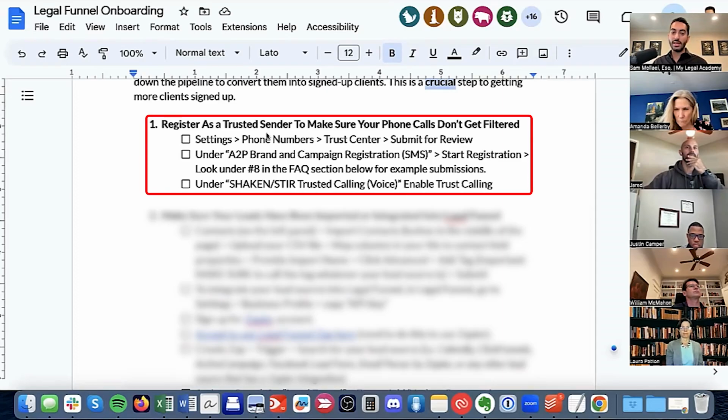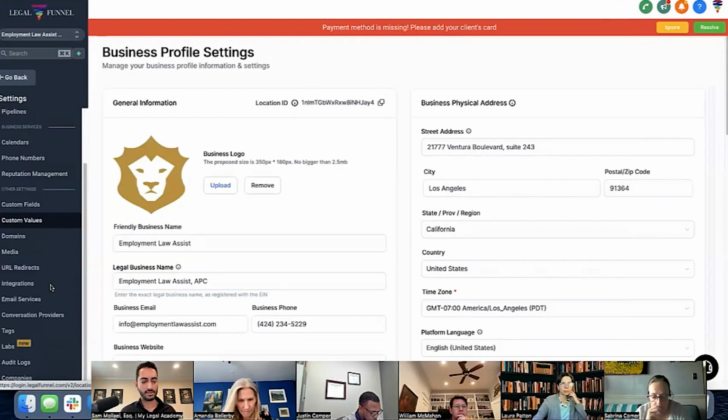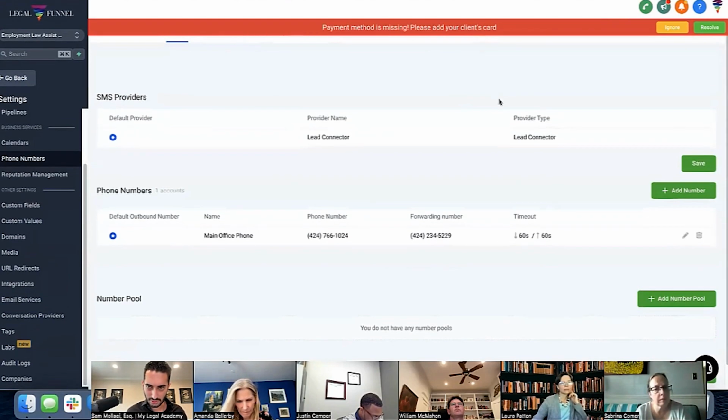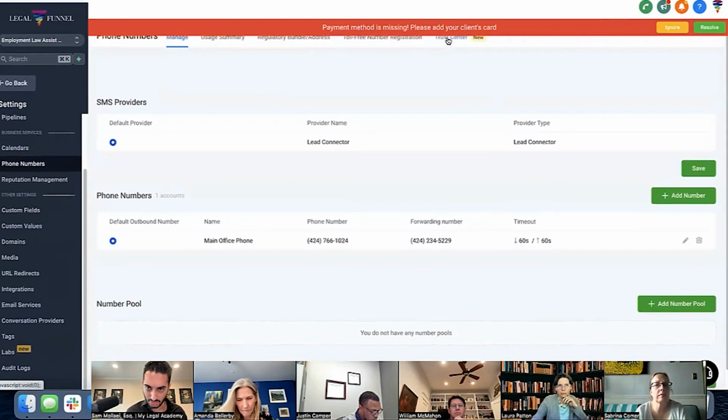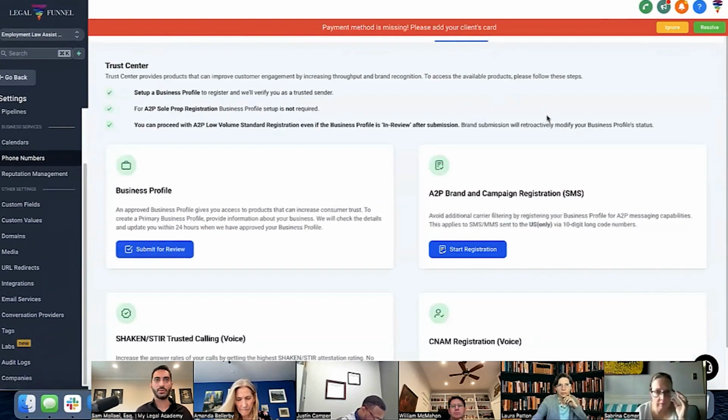We need to register as a trusted sender to make sure your phone calls don't get filtered. Go ahead and click on settings, make sure you're logged in, and go under phone numbers. And then hitting here, unfortunately, this account doesn't have the credit card on it, but you should be able to see on the top right, Trust Center. You want to click on that.